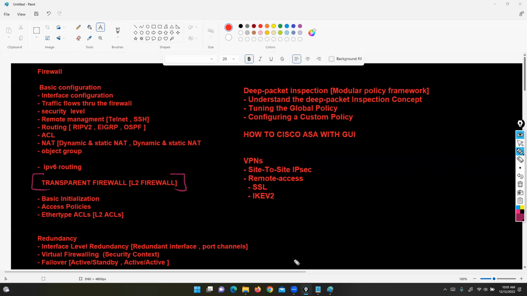The next option we can go with. These three options are related to the transparent firewall. We can discuss basic initialization, which means how to work with a layer 2 firewall, how to configure access policies on a layer 2 firewall device, and we have the ether type ACL concept. Remember, you can only configure an ether type ACL when your device is in transparent mode.